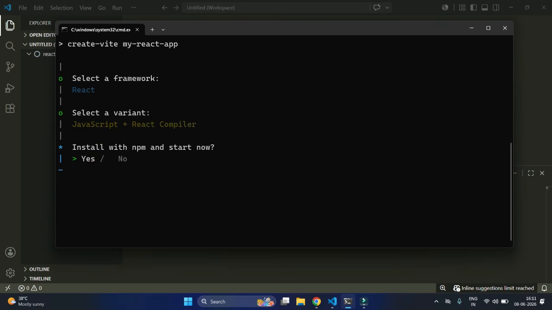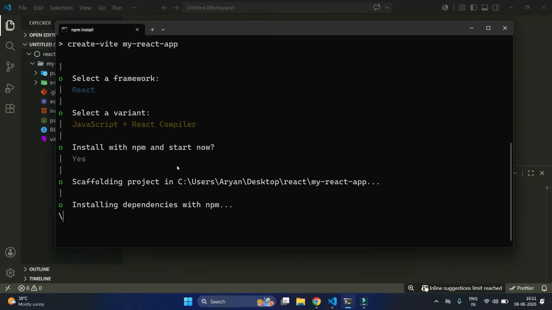Here, click and install, and then implement start now. Yes, now it is installing dependencies with npm. So you have your folder name, my React app, inside React. Then here we have to open the URL shown in the terminal.